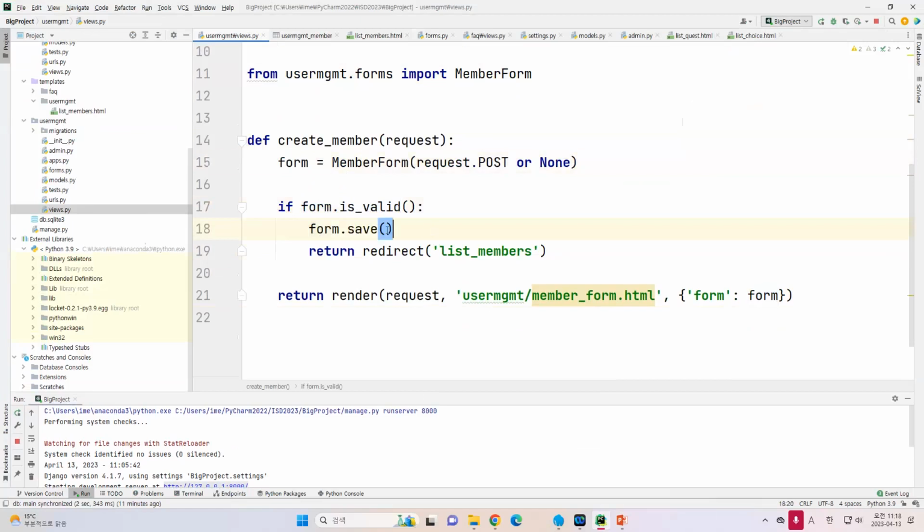So do you still remember this save? This is a part of the SQL. When you do the SQL, you can also do it with .save. It means you will save the contents into the database. And then we have the redirect. So if we know that the form is valid, let's get back to the list member.